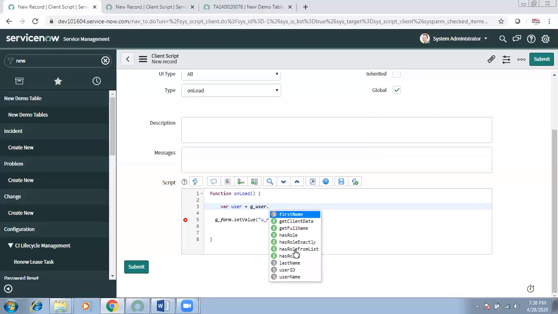So according to your requirement, you can use these functions. Like somewhere I need to set the last name of the logged in user, I can directly call G underscore user and get the last name. In this case, user ID will be useful for us, because user ID is the one which returns the logged in user's sys ID.